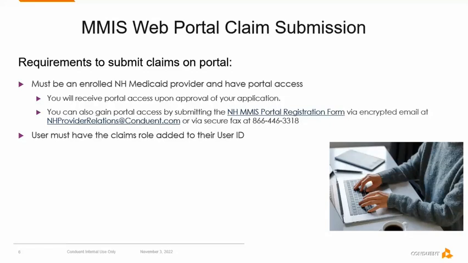Just to go over your user ID, if you don't log in after 30 days, your account will go inactive, and after the 60th day, it will be removed. So we recommend that you set a reminder just to log in every month, but I suspect if you're going to be using the portal to bill your claims, you're probably going to be in there every day or at least weekly.